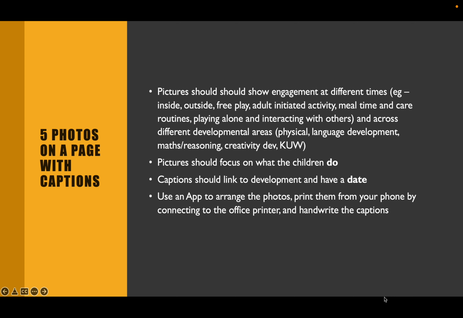So you would expect to see around 3 new pieces of annotated work in the child's developmental file before each parent consultation meeting. Okay, you should produce 5 photos on a page with captions. The pictures should show how the children engage at different times of the day. So for example, inside play, outside play, free play time, taking part in an adult initiated activity, meal times, care routines, when they're playing alone, when they're playing with others. So up to 5 photos that include some or all of those things.